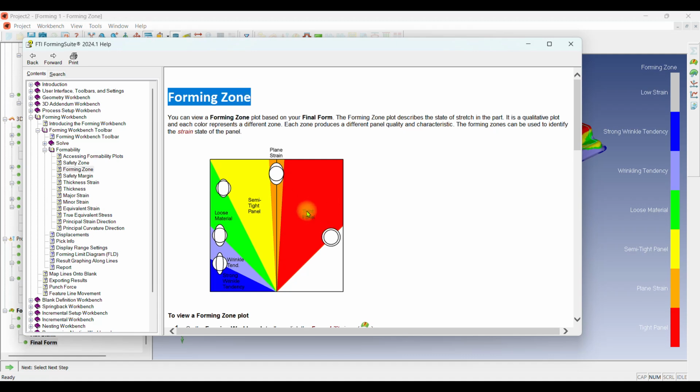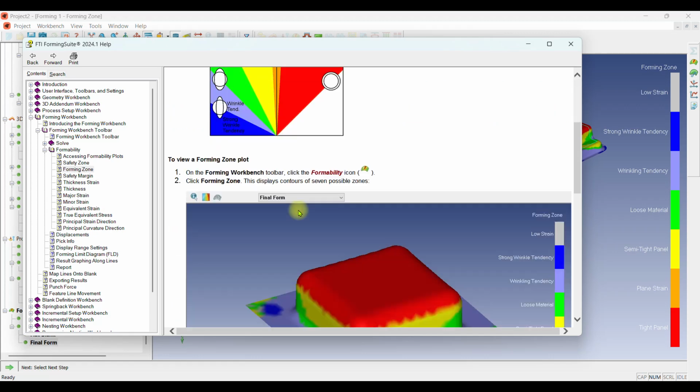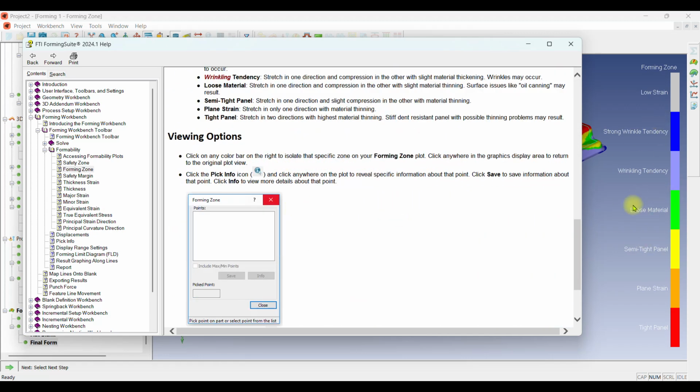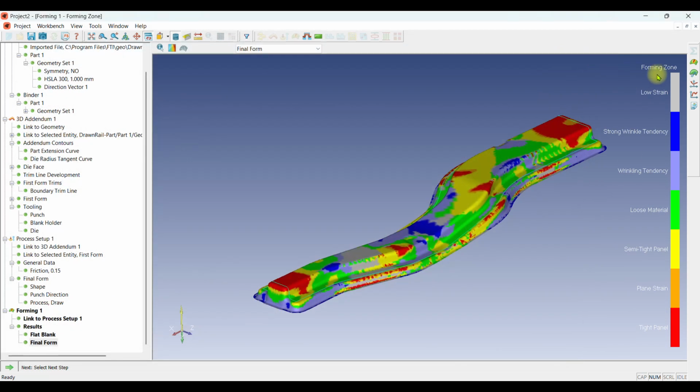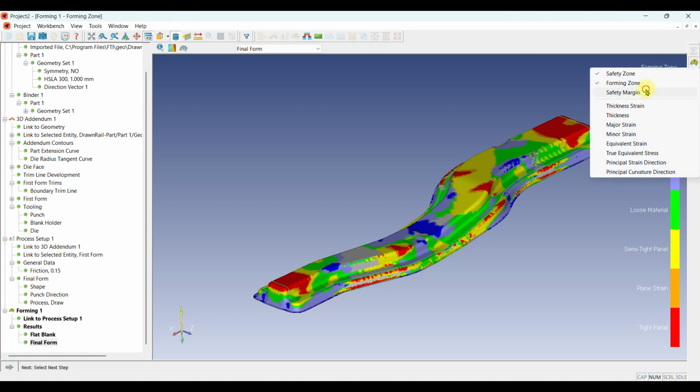So this is what we call the type panel in here. Type panel, this is the illustration. Plane strain, semi-tight panel, loose material, wrinkle, and strong wrinkle analysis. So this is a good illustration about what tight panels are and so on. Okay, I will go next into the safety margin.